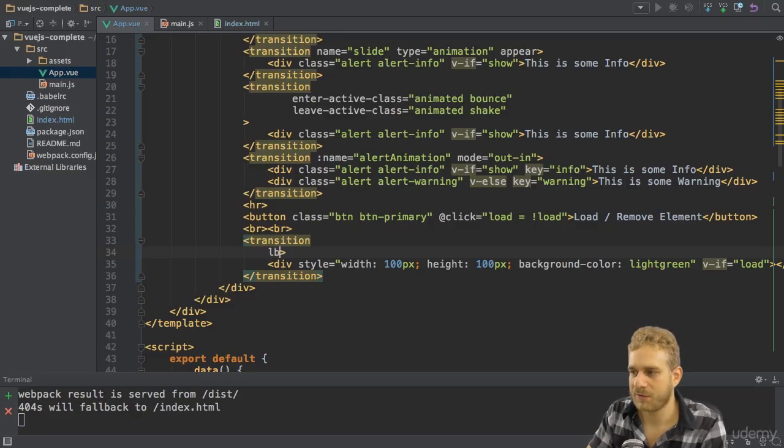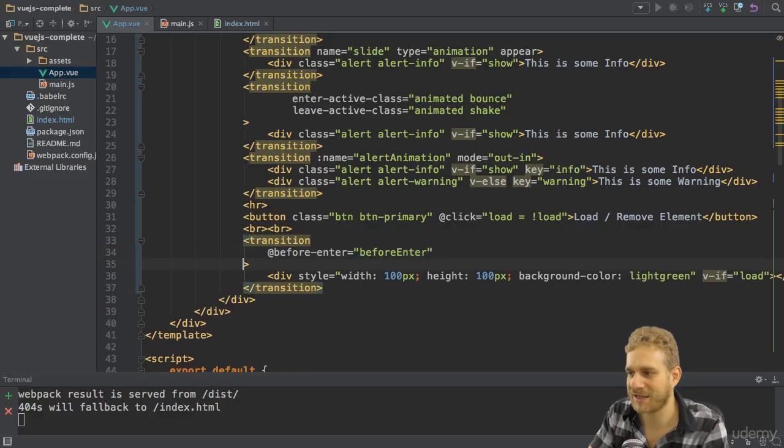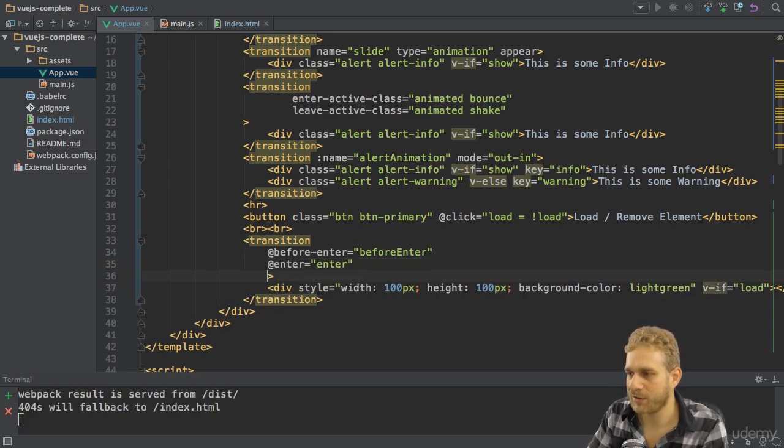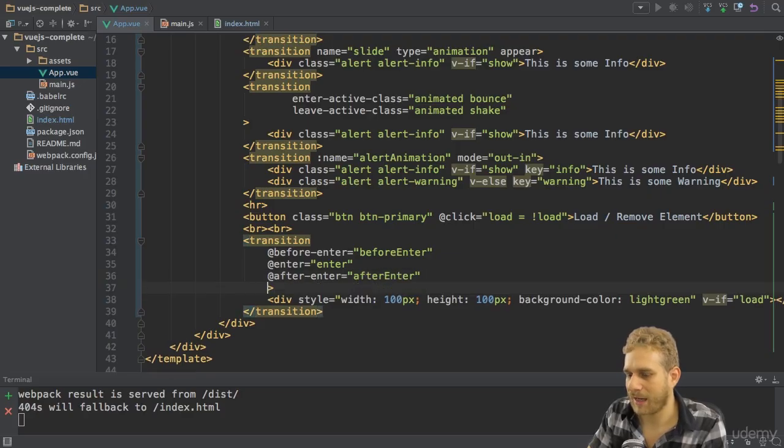The first one is with @, as we do listen to all events, before-enter. Now this is a custom event emitted by this transition component Vue.js ships with. In the quotation marks, we specify which function or method we want to execute, and I will execute a beforeEnter method, which of course I will have yet to create. Then we got the enter method or the enter event being emitted here. Then we also got the after-enter event, which is executed once the animation finishes. And we got enter-cancelled.